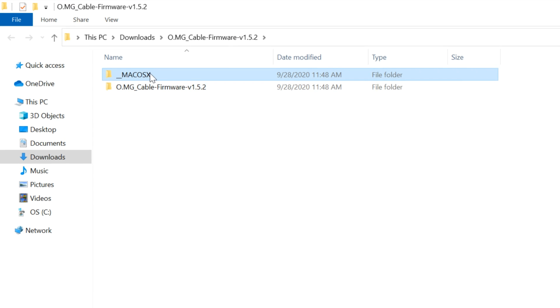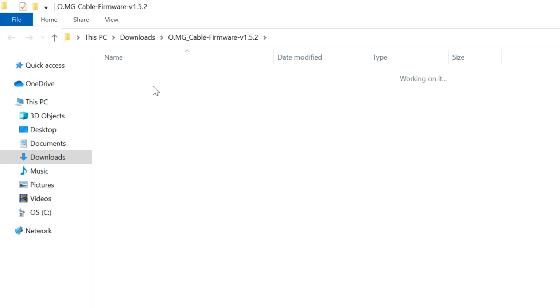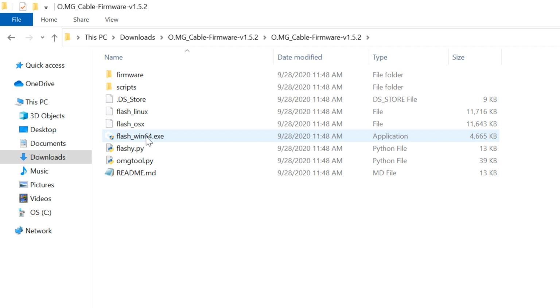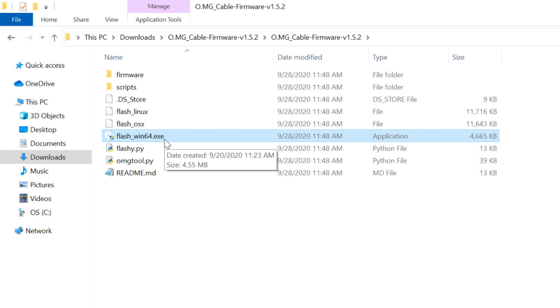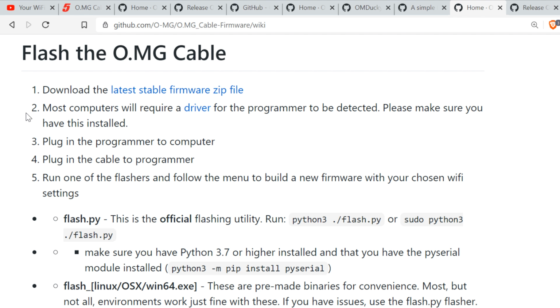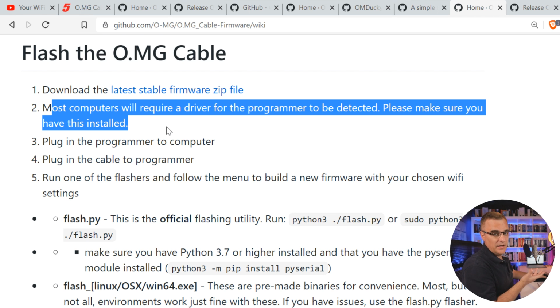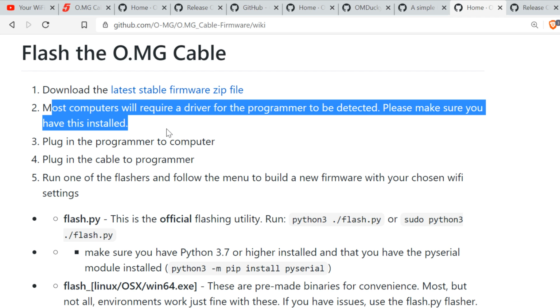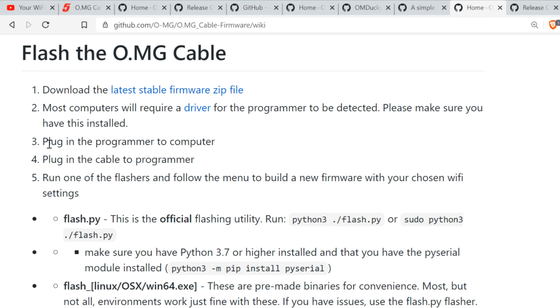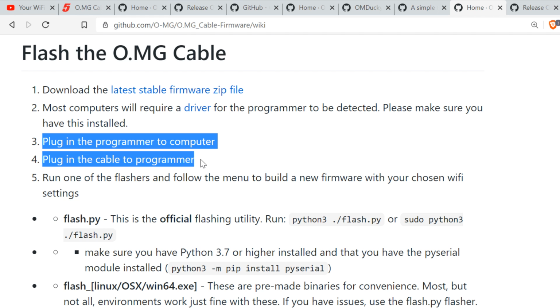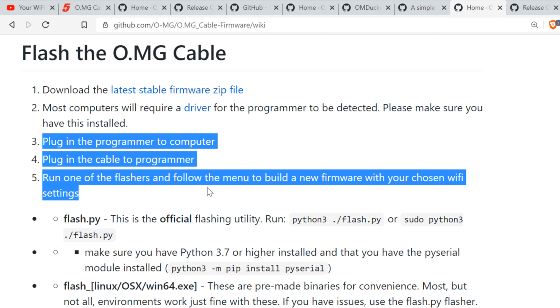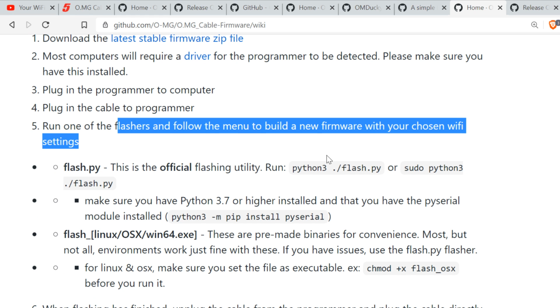Okay, so we have two directories now, Mac OS, or this directory. I'll take this because I'm using Windows. And notice there's a flash Win64 executable. In the documentation, we're told that most computers will require a driver for the programmer to be detected. I didn't have to do that, so it was automatically detected by my computer. But they do recommend that you install it. You need to plug in the programmer to the computer and plug the cable into the programmer, which I've done, and then run one of these flashes.